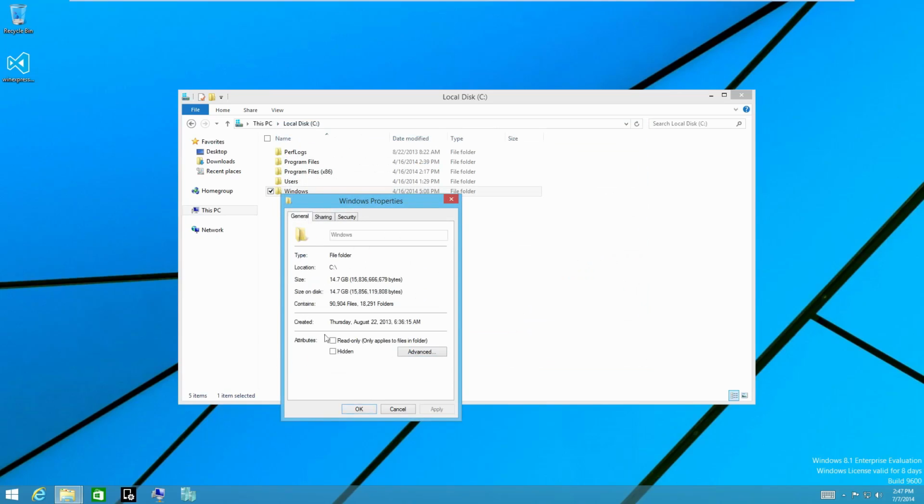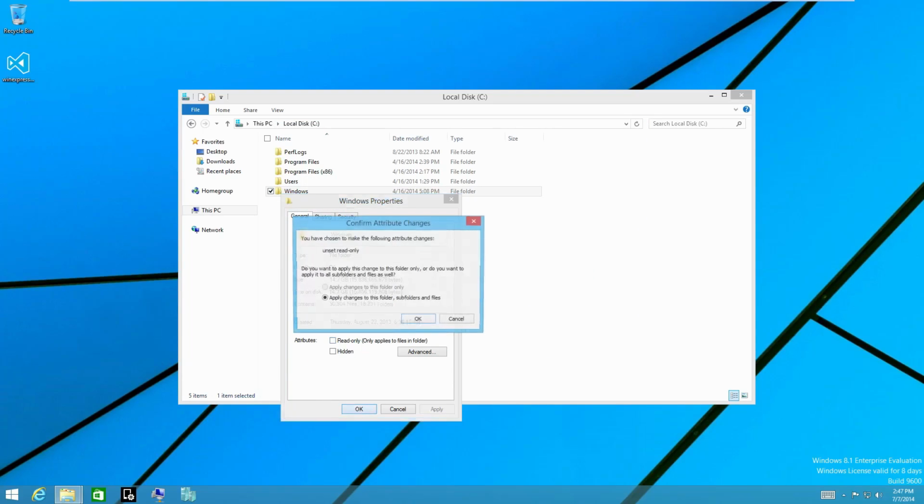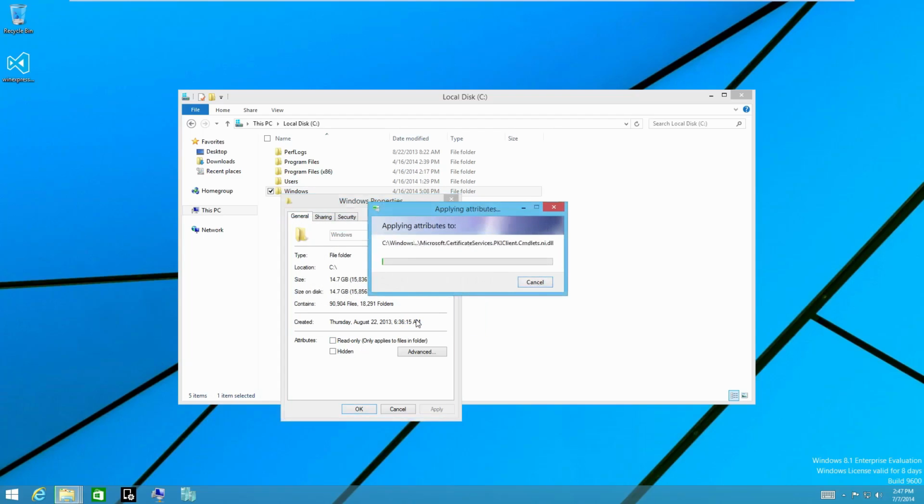So now it is no longer read-only, so actually we have to set it first. Okay, now it's going to add those file attributes to the Windows folder, so I think this is going to take a while. Just about 9 minutes it says, so it's not that long, but I'm going to pause the video again and I'll come back once it's finished.